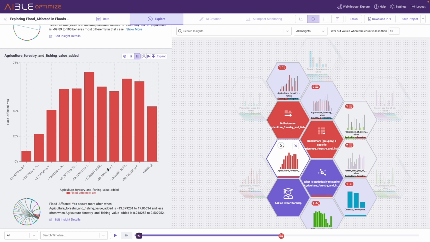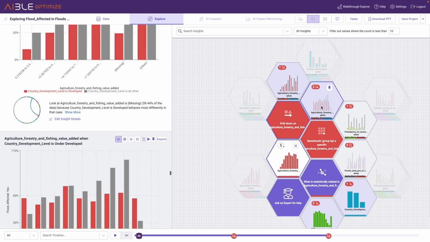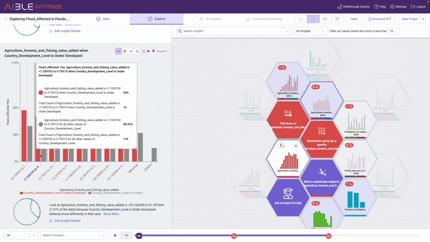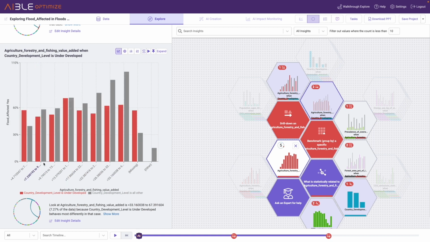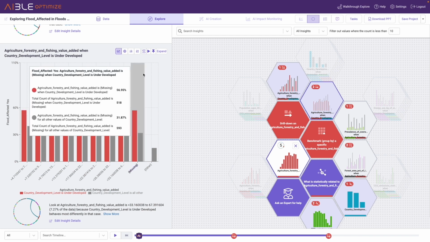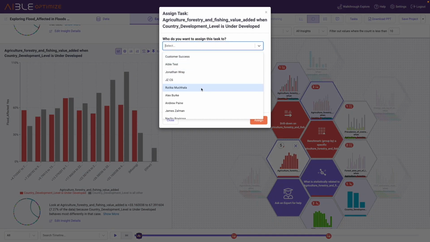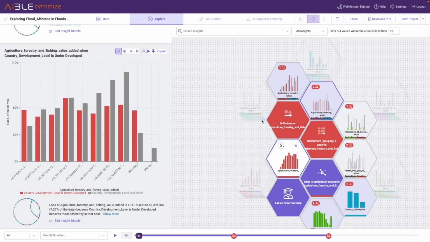So there's an increasing risk of flooding when we're looking at higher agricultural and fishing. But Aible has generated all the drill downs and all the group bys. And as I click into these, we can see that there are different, here underdeveloped plateaus. It does not continue to accelerate. I can share this off with my colleagues and have them come in and contribute and see this insight as well.